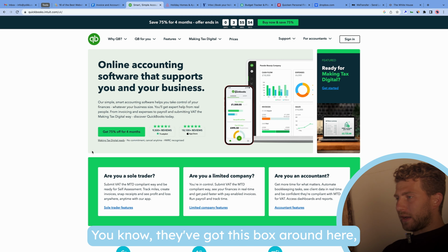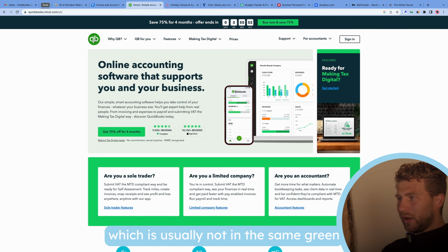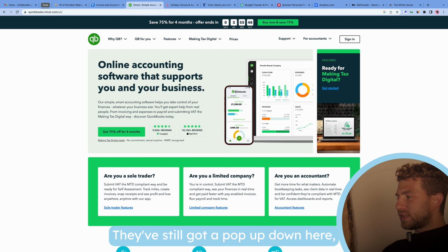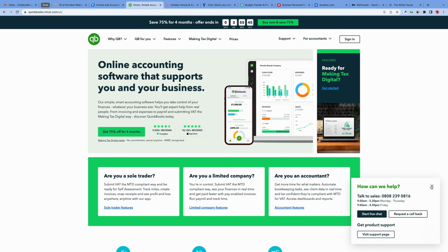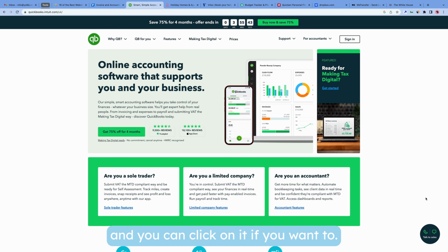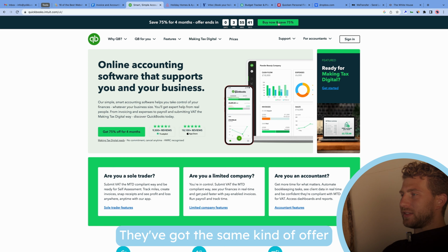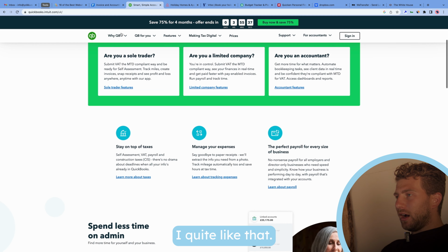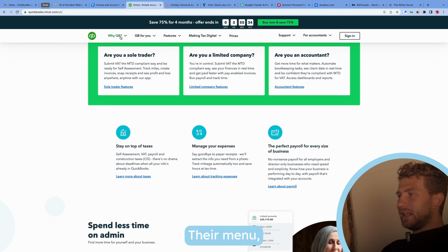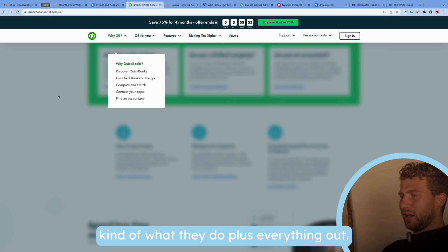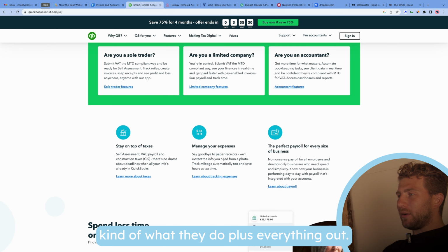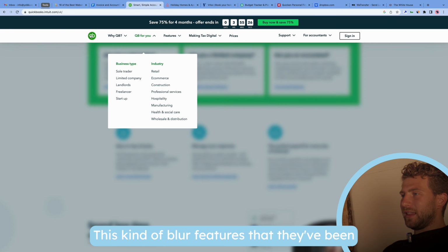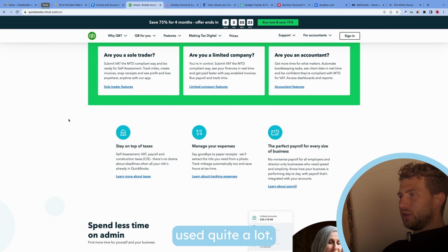They've got this box around here, which is unusually not in the same green as their logo here, but it's nice, it draws attention. They've still got a pop-up down here, but it's kind of hidden away, and you can click on it if you want to. They've got the same kind of offer, that buy 75%, and so on. I quite like that their menu blurs everything out. I've been seeing that on quite a few modern websites, this kind of blur feature has been used quite a lot.